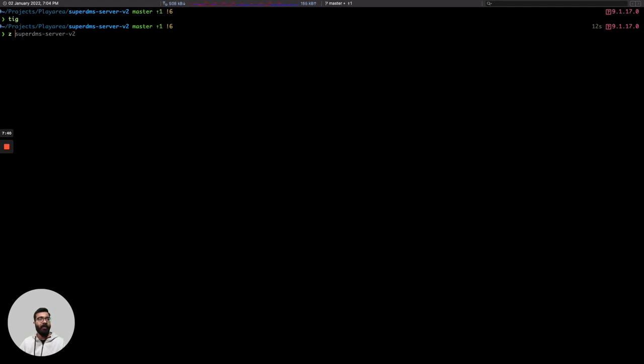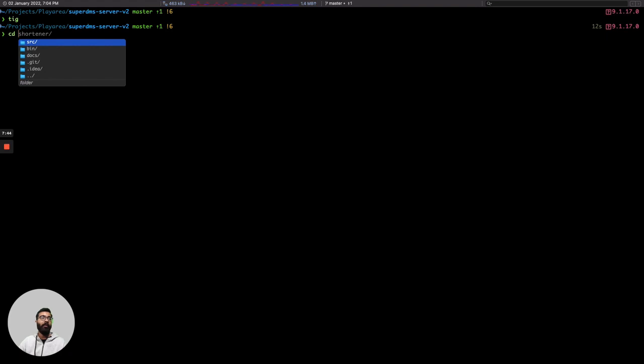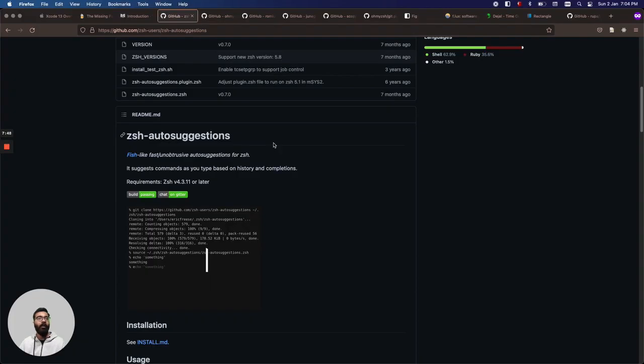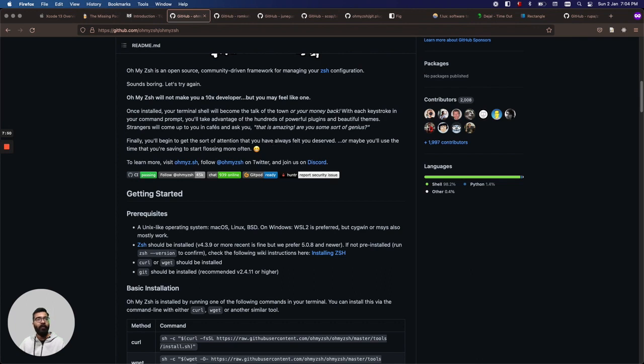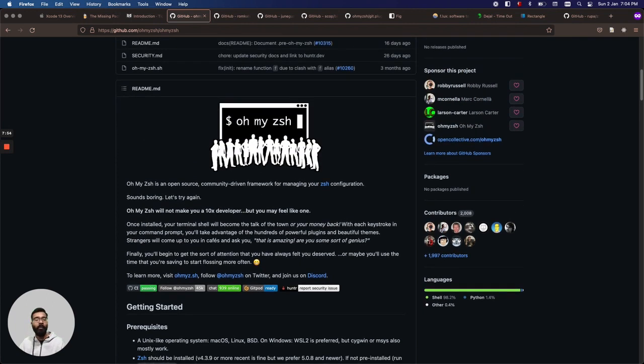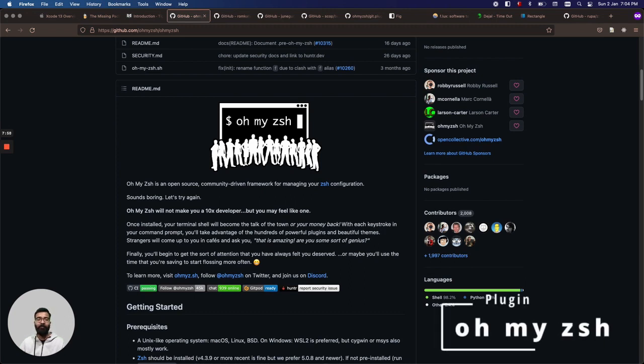It gives me some suggestions based on the past history, what I might want to type, or let's say I do CD, then it will give me some other suggestion. So basically, it is a suggestion tool. So this is one of the plugins, and then Oh My Zsh is a tool or a plugin you can say that sits on top of ZSH.